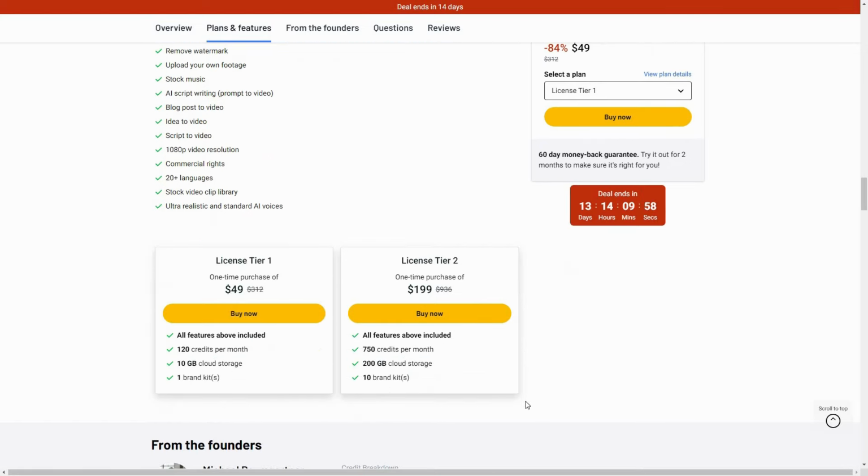And these are 2 tiers that you can buy from AppSumo. The tier 1 costs $49 with 120 credits, 10 GB of storage and 1 brand kit. On the tier 2, the price is going to be $199 with 750 credits, 200 GB of cloud storage, which is massive, and you can also have 10 brand kits.